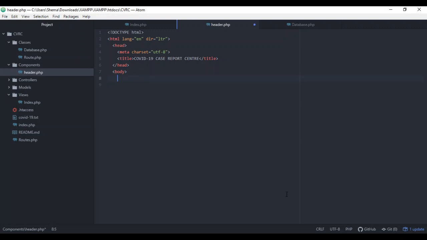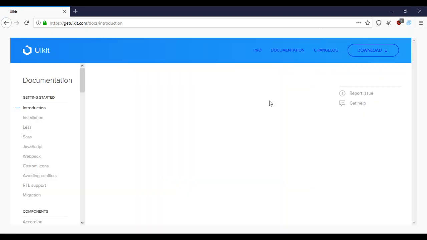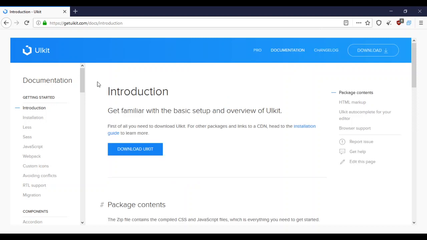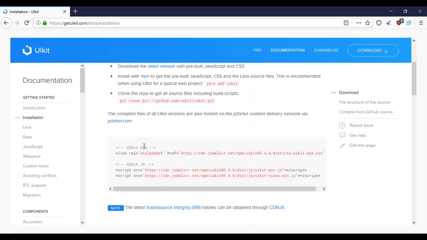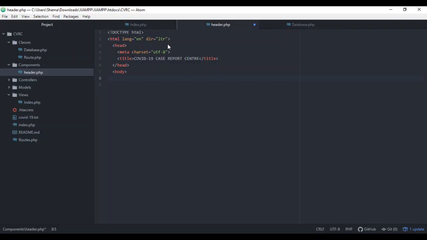I'm going to go over now to my browser, and here at getuikit.com, this is where the framework is. So let's just click on get started. I will reach the introduction page. You can download this, but I'm not going to download it because I really don't want the extra files, because it's just a simple application. So I'm just going to go to installation and grab this link for the CDN. So we'll just copy all of this, and this is pretty much all we need to be able to use the UIkit framework.